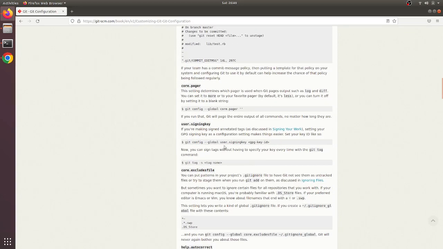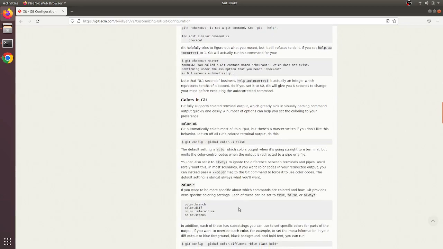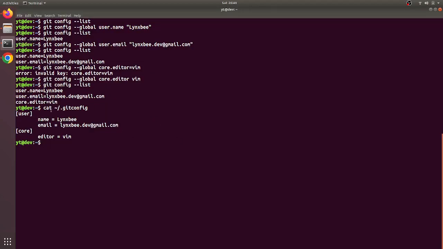There are some other options you can also try, but primarily these are the three main configurations which you need to set for getting started.